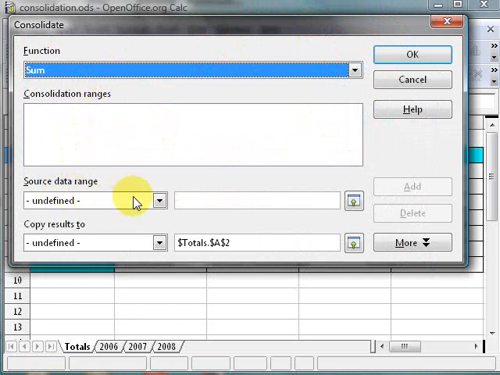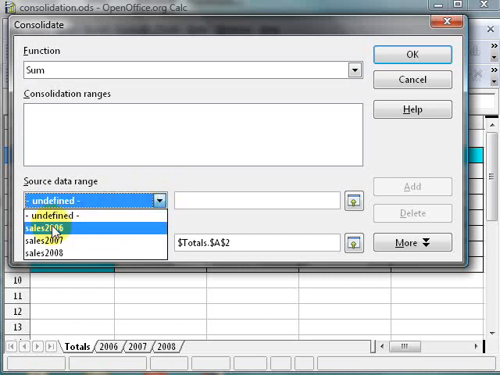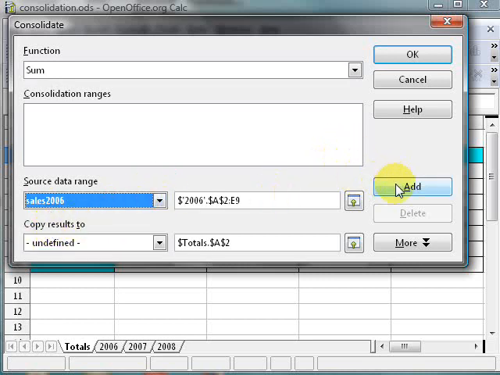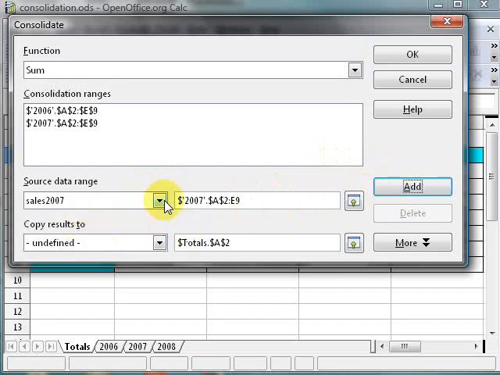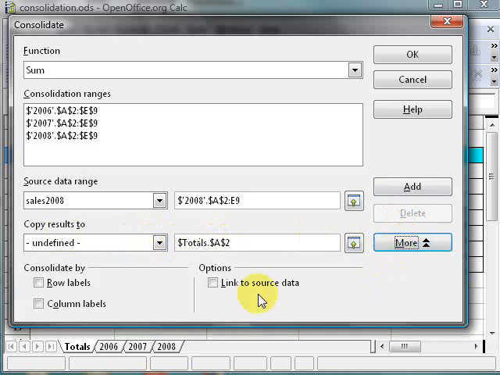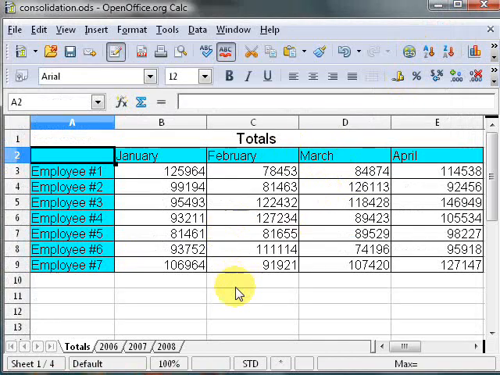Now for the source data range, you can see that I have my sales 2006, and I'm going to add that. My sales 2007, I'm going to add that, and then sales 2008, I'm going to add that, and then I'm going to copy results to the total sheet in cell A2. Now I want to come over here and hit More, and I want to consolidate by rows and columns. Okay, so I'll put the row labels and the column labels in there. And once you do that, you just hit OK, and there you have it.